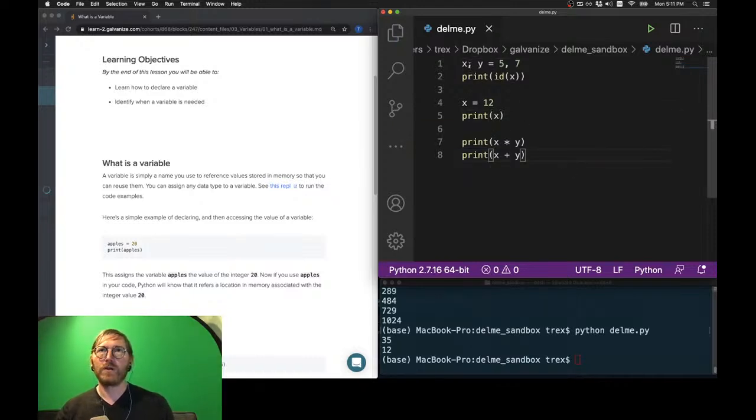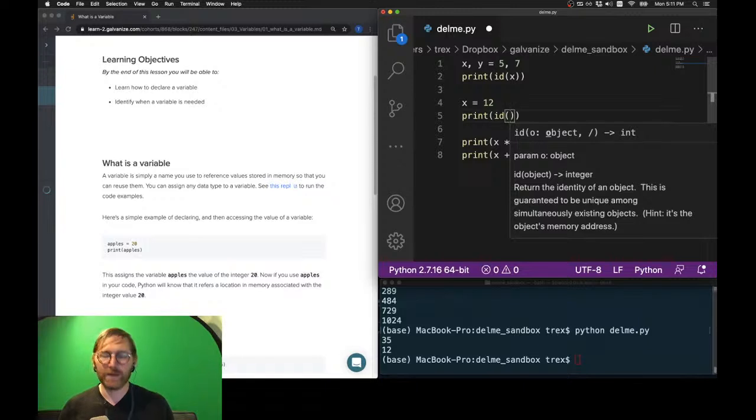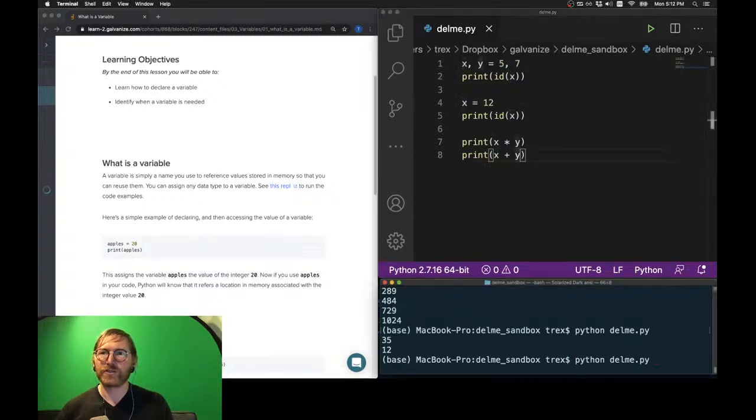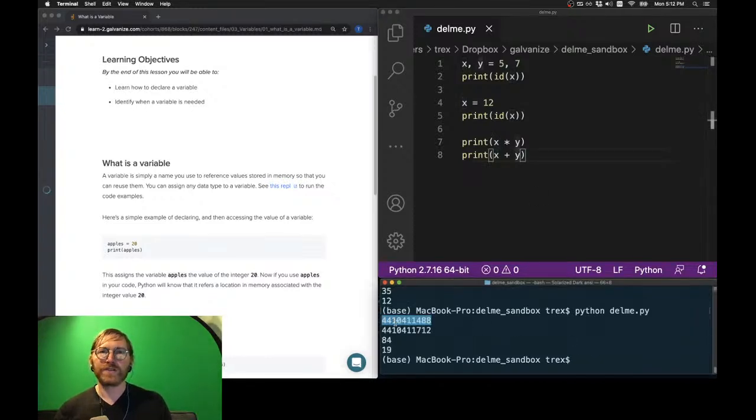Since we're destroying X when we give it a new pointer to a new piece of data, we're going to see a different ID for this. I should probably put ID there. And then we'll obviously get different results of these calculations below. So notice these are two different IDs, and that's fine.